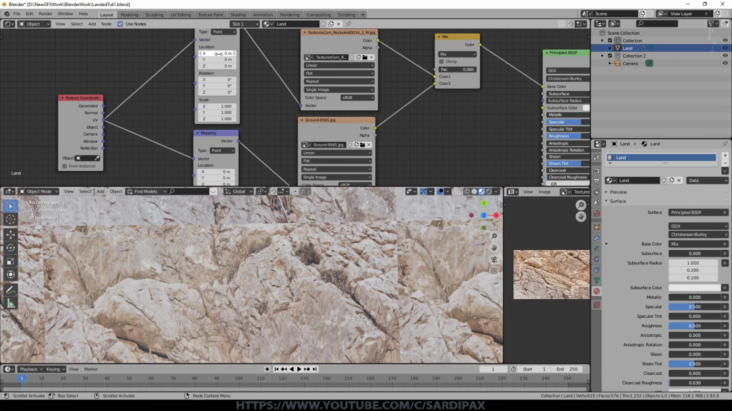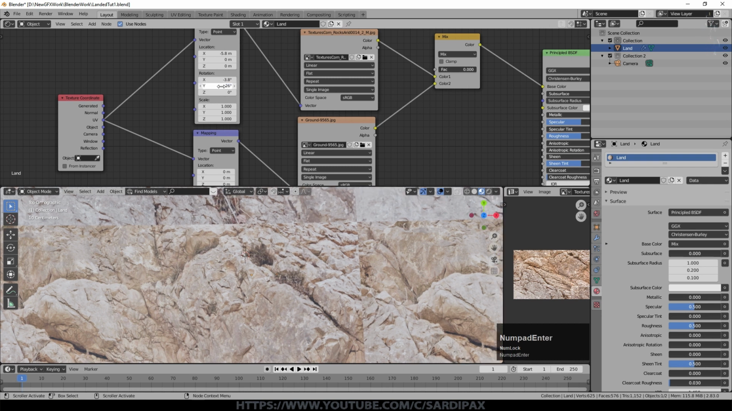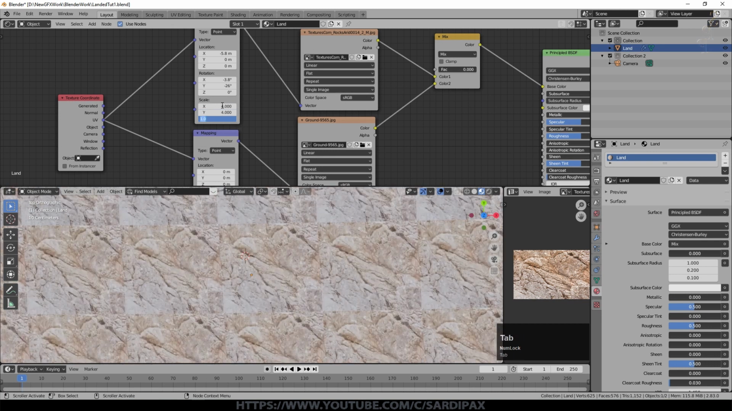So what I then did is I set this top one, the exact value I actually used, and I'll use it again because I'm using the same images, is minus 5.8 for the location on X. I also put minus 3.8 on X rotation and minus 26 on Y rotation. I then set scale for X, Y and Z to 4. So it's now a different size, it's rotated somewhat, and it's shifted somewhat as well.